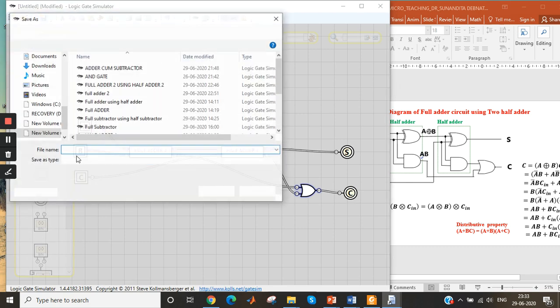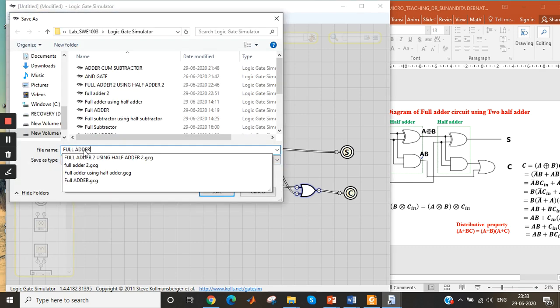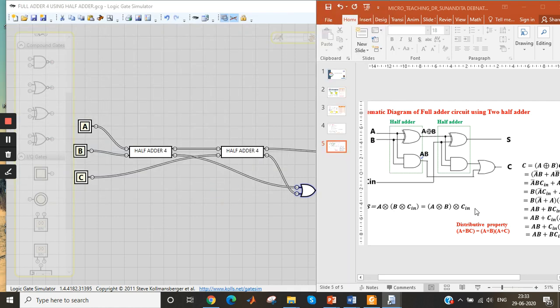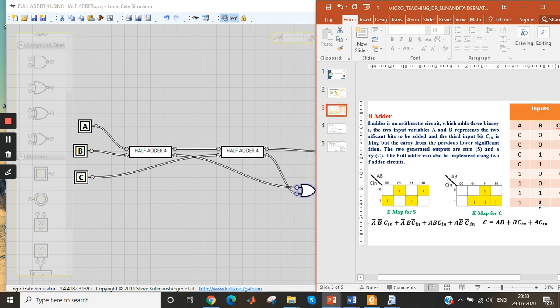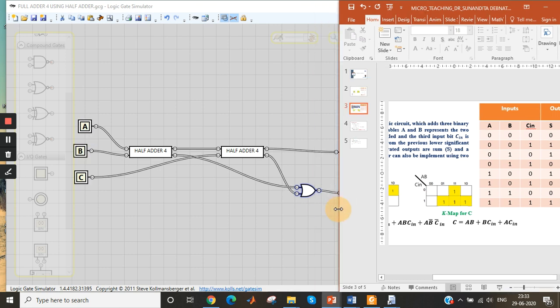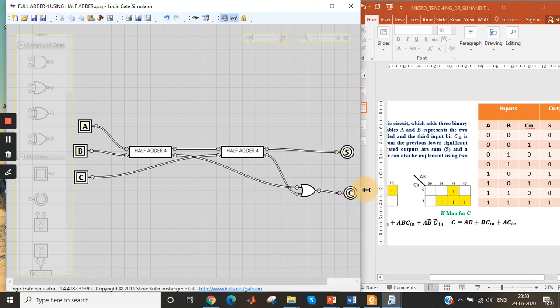So save it as full adder 4 using half adder. You can name it according to anything you want. Okay, now we will see if the operation is giving me proper output. So A0, B0, C0.